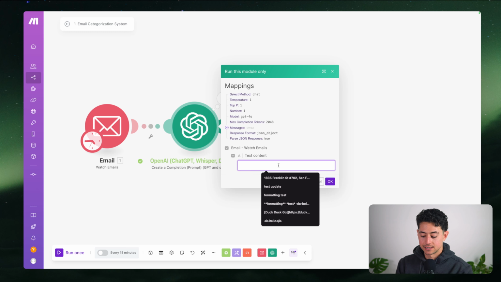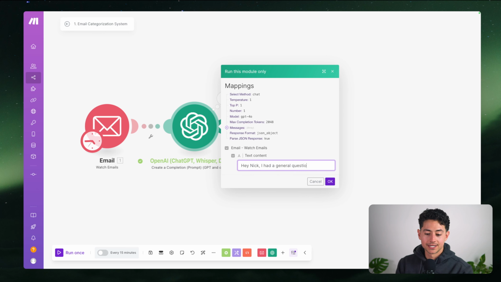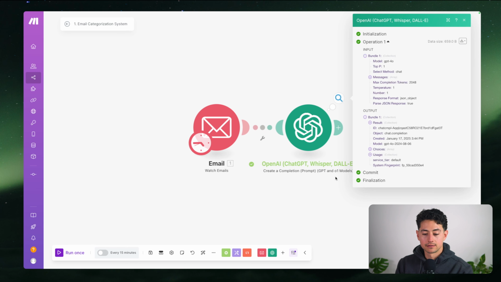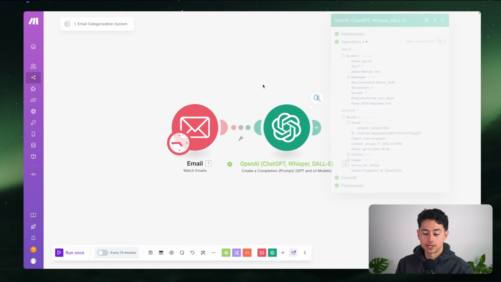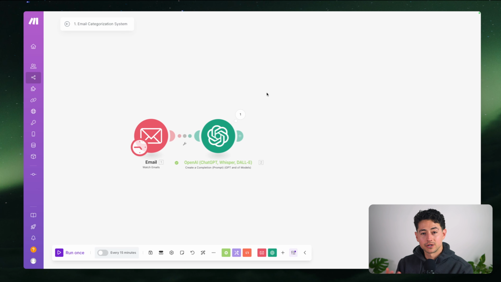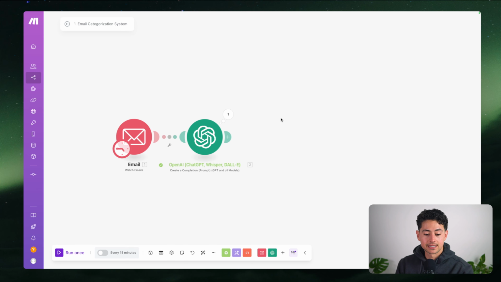I'll just do one more for posterity. Hey, Nick, I had a general question about this... And we'll click OK. What should we be getting now? We should obviously be getting general Q&A. So as you can see, these AI models do pretty well with basically no direction. Like we didn't have to give it any context or anything. It did all right.